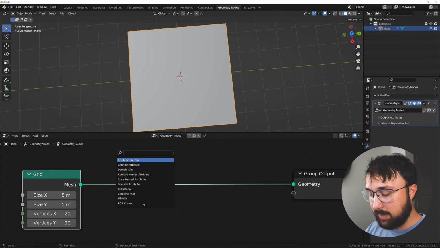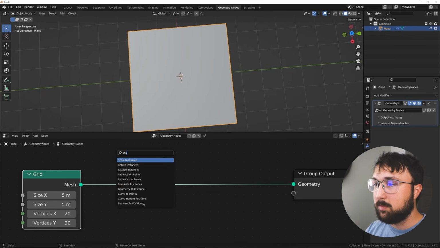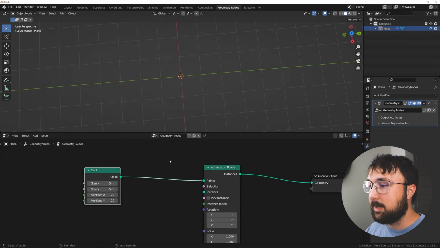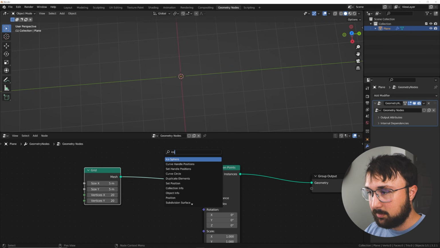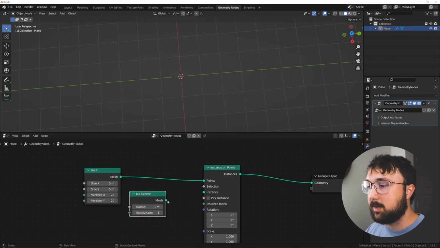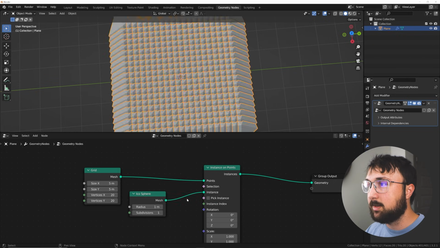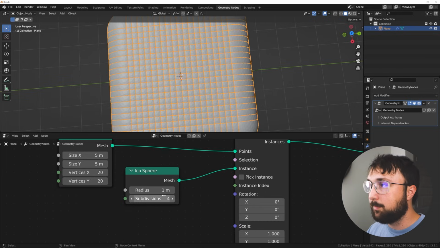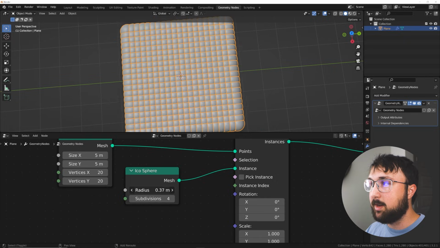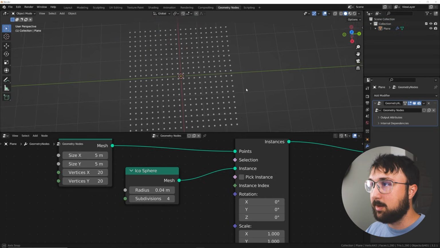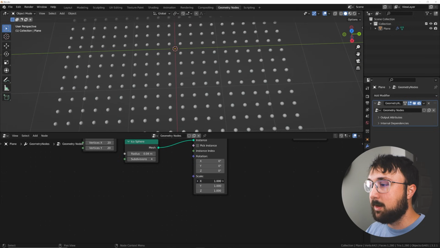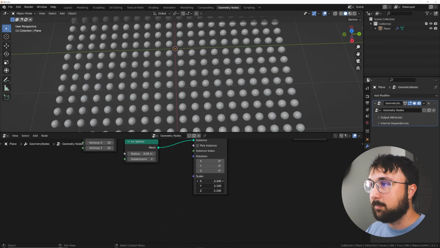Now Shift A, we're going to get an instance node. So instance on points. Now we need to get something to instance, so in our case, we're going to get an icosphere, our trusty dusty icosphere, and plug that into the instance. Bring your subdivisions to something like 4, and then bring your radius down just like this. So now we're going to have this kind of situation. Now what we want to manipulate and mess with is the scale right here.